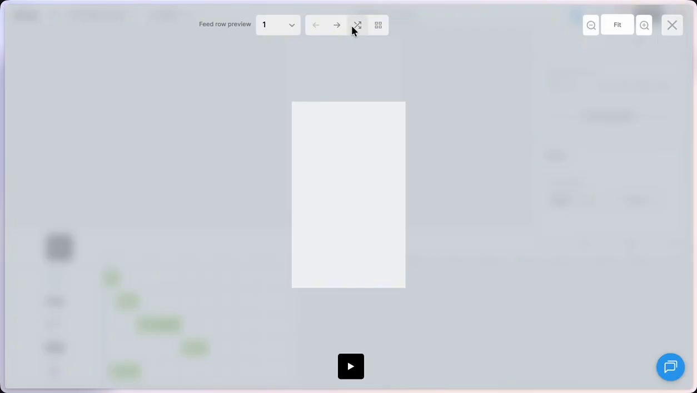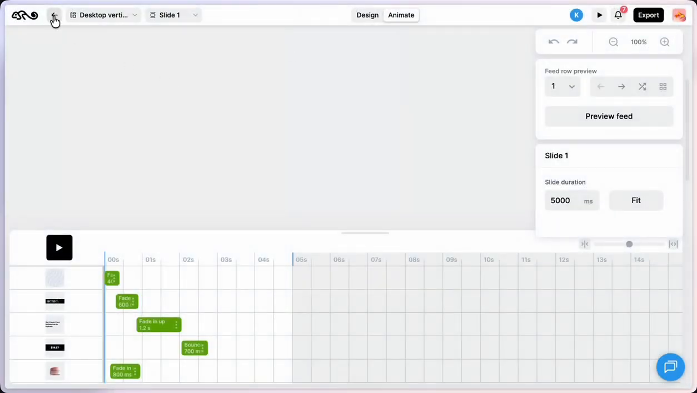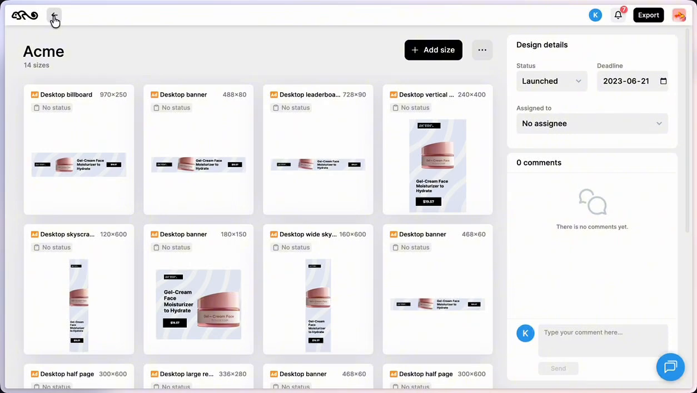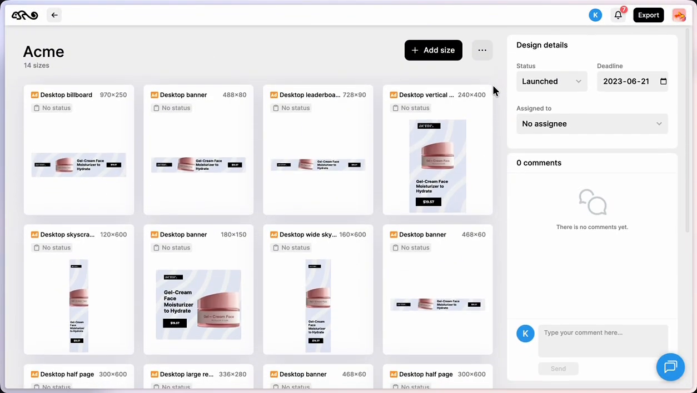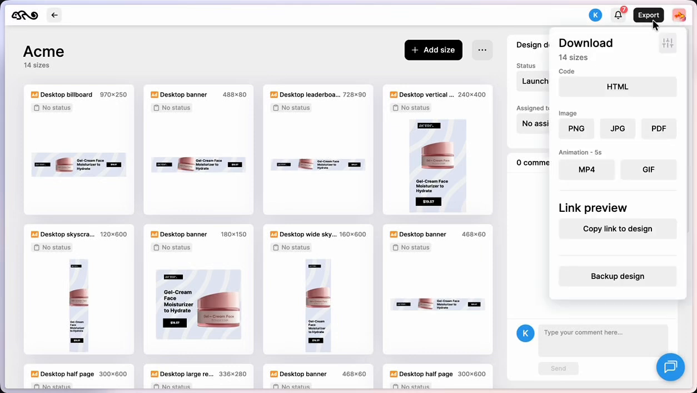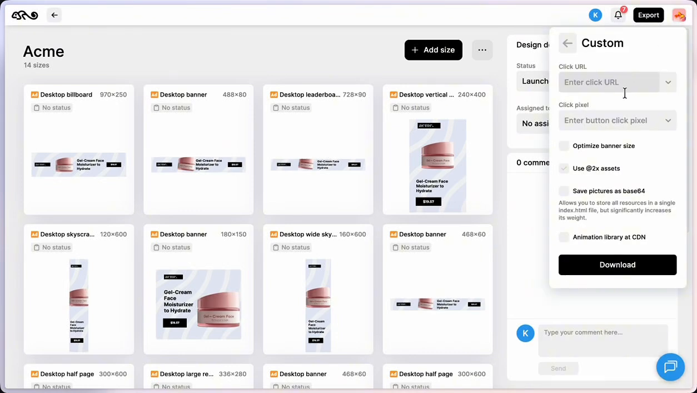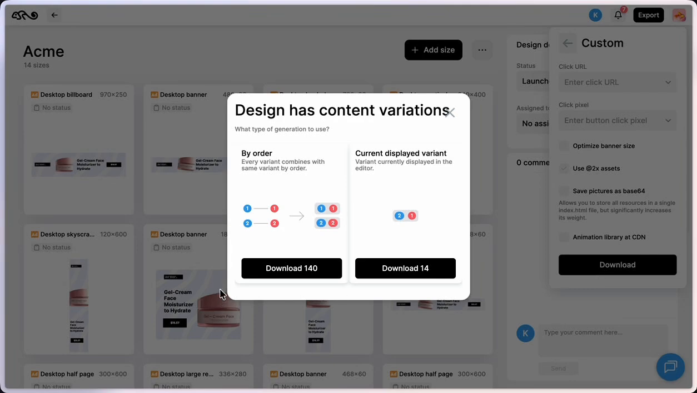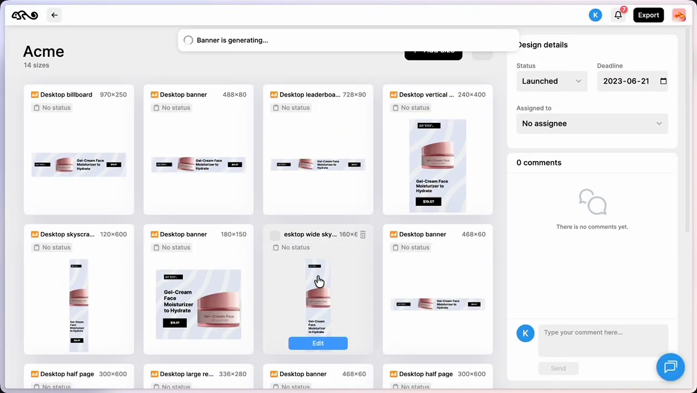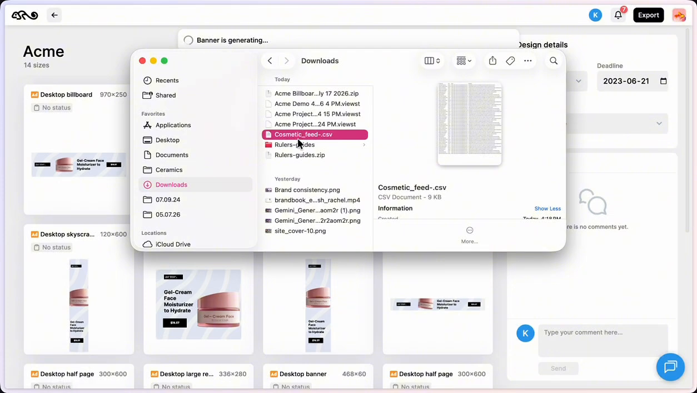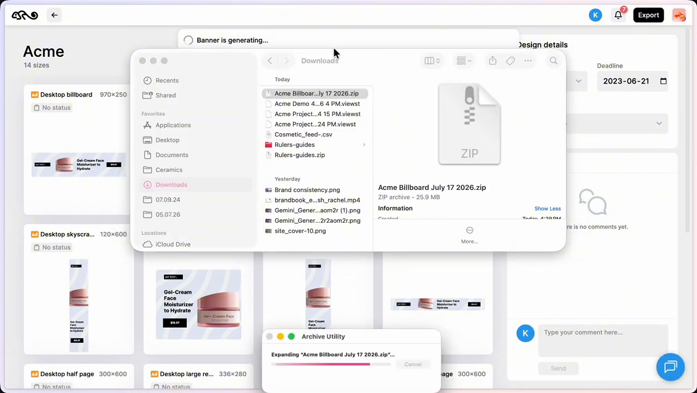Let's go back to the tab with all sizes. Let's make sure everything is in order. Everything looks good. Let's export. Choose HTML. You can also add any optimization you need. And we now have 140 banners from a single size. Let's check them right away.